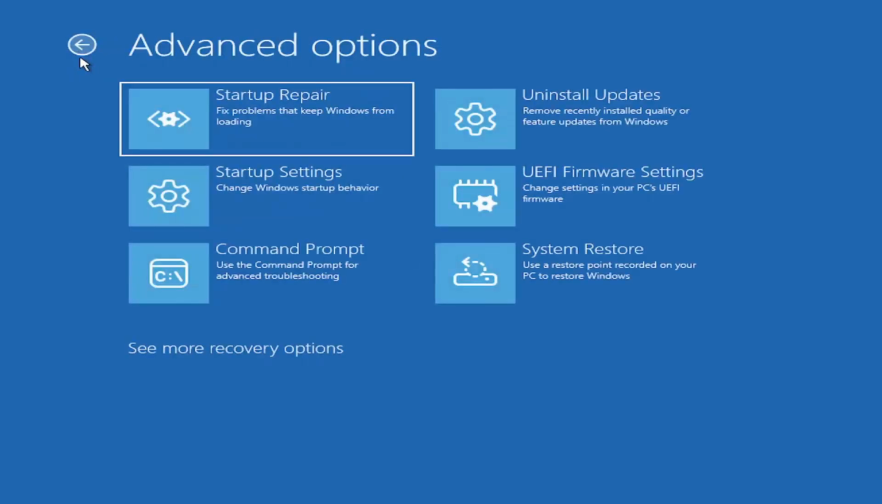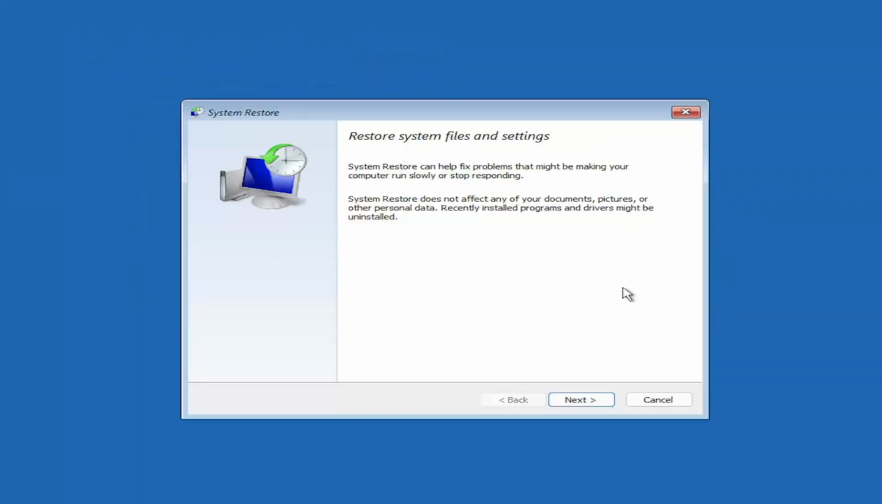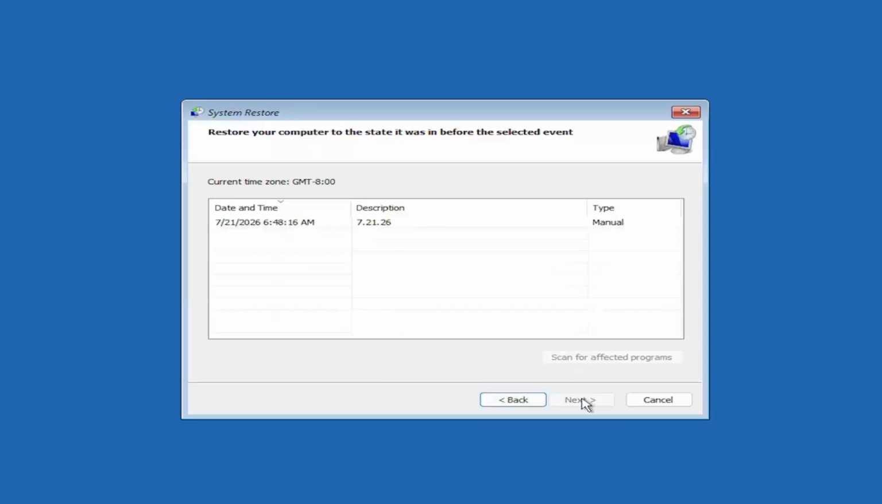Something else you can look at here, and we're going to jump into the command prompt in a little bit, is System Restore, which will use a restore point recorded on your PC to restore Windows. And this is something I would highly recommend here, guys. So select Next.